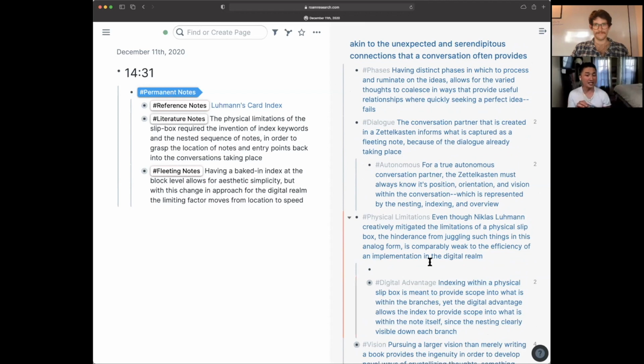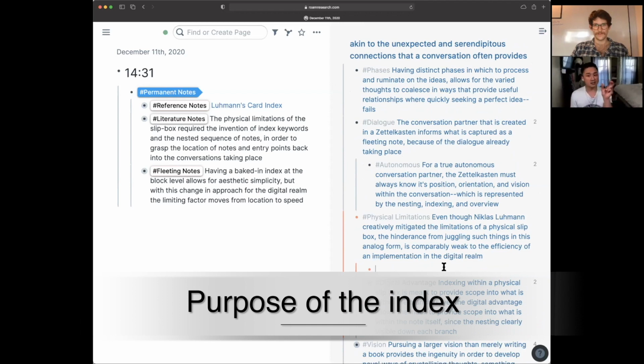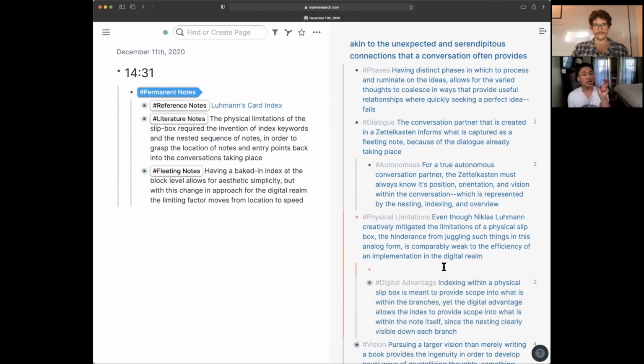And so you can actually see the cards that are behind it. So the purpose of the index is different now. The granularity changed from seeing where the branches go. Now the granularity happens at what the permanent node is. This is a very interesting way of looking at it, right?